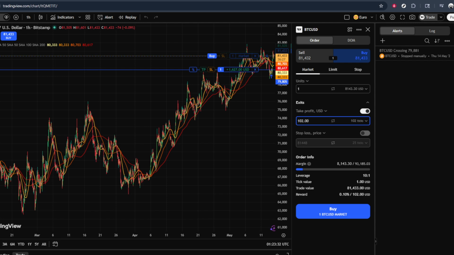First, make sure you're on the chart of the asset you're trading and that your broker or paper trading account is already connected to TradingView. Once you're on the chart, look for the trade button. Depending on your layout, you'll usually find it either along the bottom of the screen or in the upper right corner. Go ahead and click that trade button. This opens up the trading panel where you can place and manage orders.